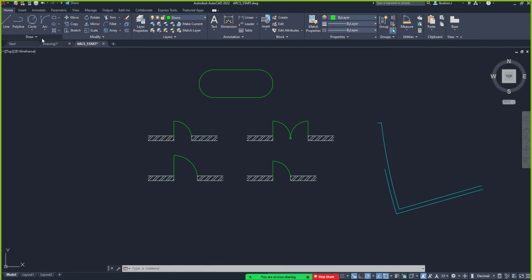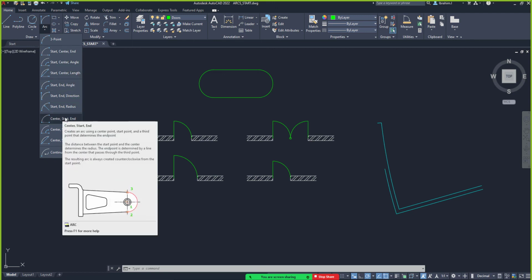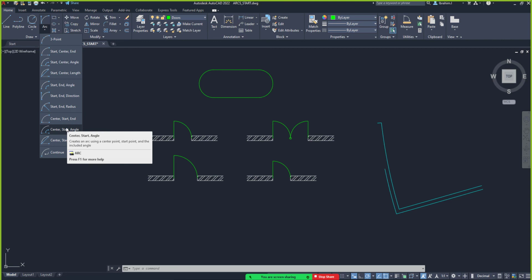Are we good to go? There are other options there. Our design need will tell us which arc we should use. Should you use start end angle? Should you use start end radius? Should you use start end direction? All these types of arc that we have here, we are going to explore as we practice along. Is it making sense?